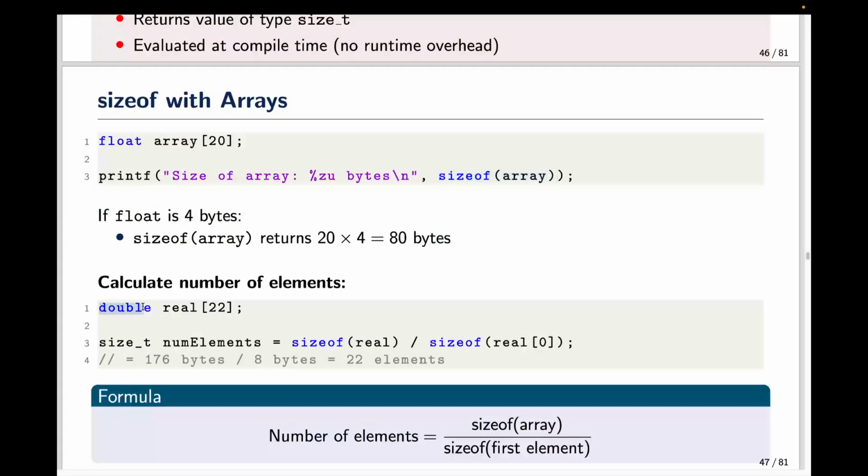Supposing you have a double. Now double takes 8 bytes per element. And here how many are there? 22. So this will be 22 multiplied by 8, and that will be 176, if I'm not wrong.